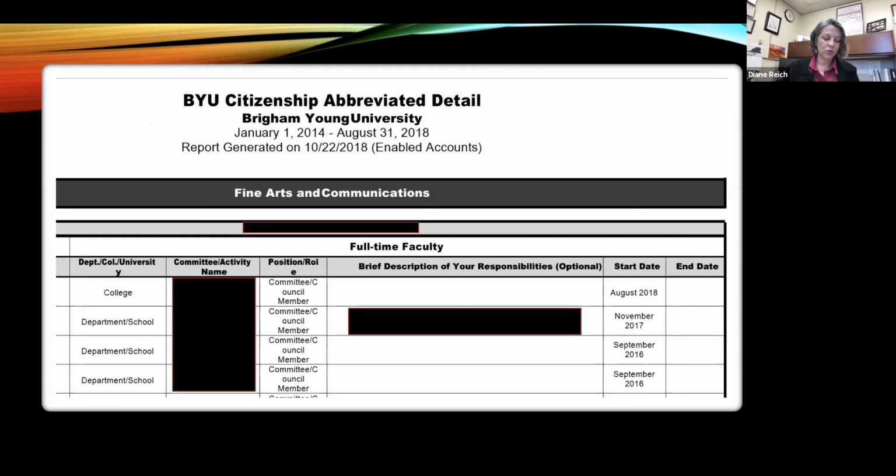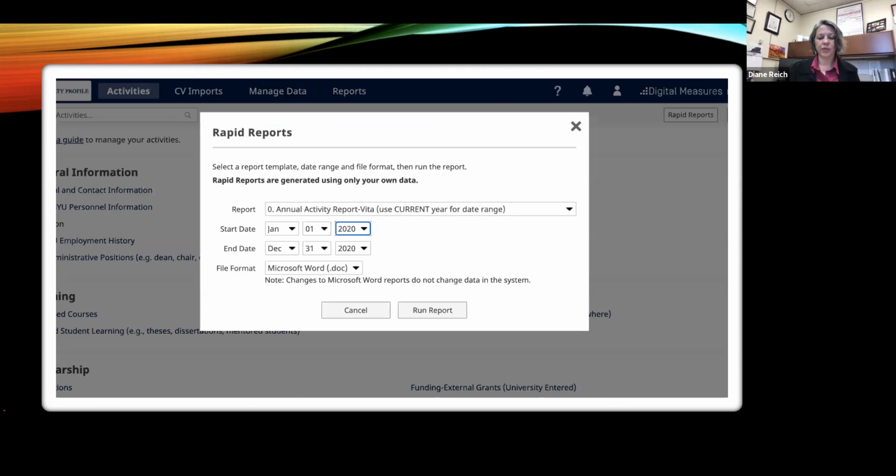Now for the annual stewardship interview, the report you're going to choose is Annual Activity Report Vita. You input the current year for the date range. I don't know why, but that's how it works. So by putting in 2020 to 2020, I'm actually going to get all of my activities for 2019. That's how it is. Just do it that way. And then you can run the report.